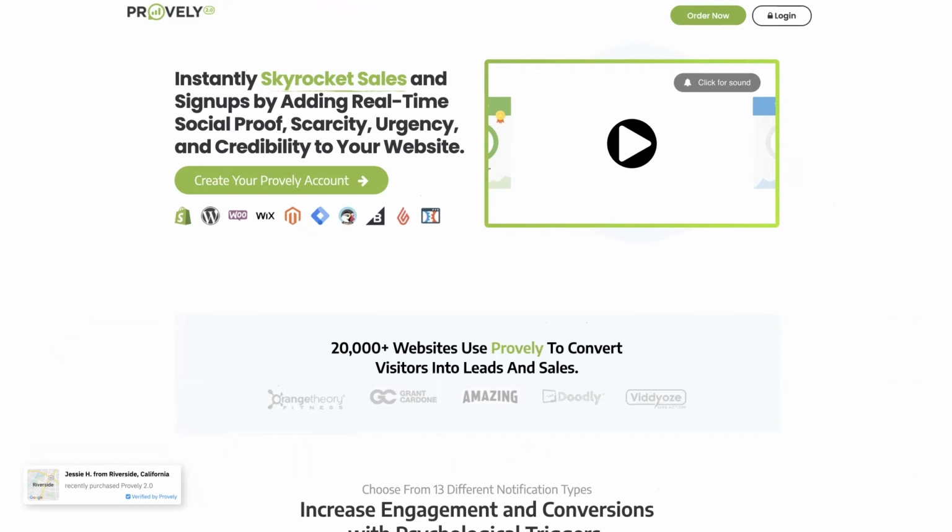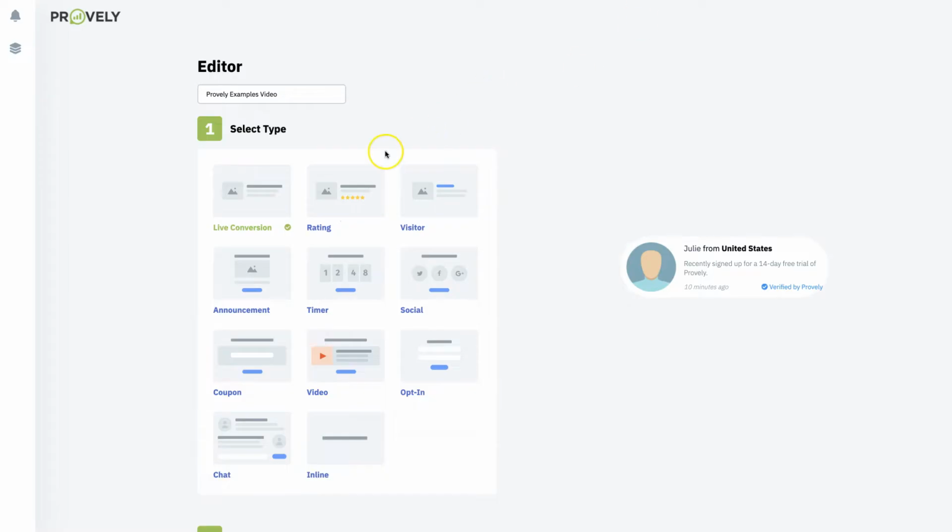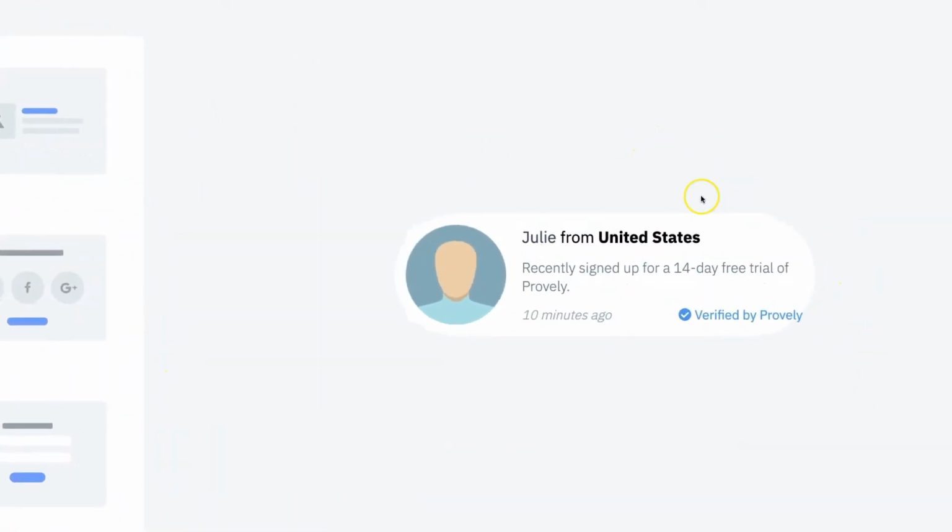So let me show you how easy it is to create that kind of widget in Provely. So I'm inside of the Provely dashboard. You can see this is what my widget looks like right now. But if we remember what it looked like on Provely, I'm going to show you how to make it look like that.